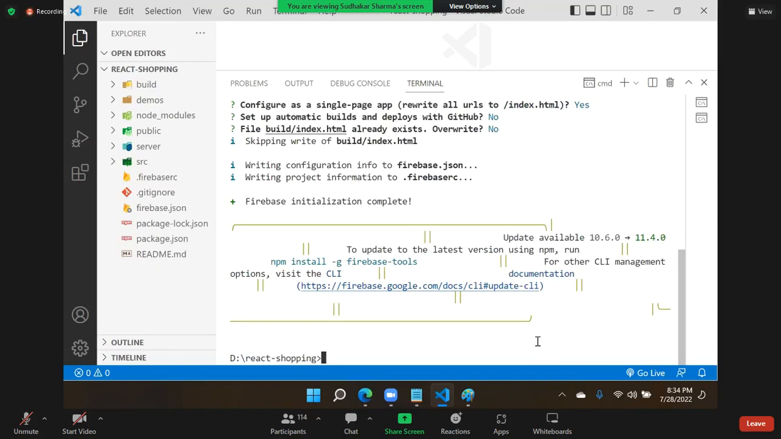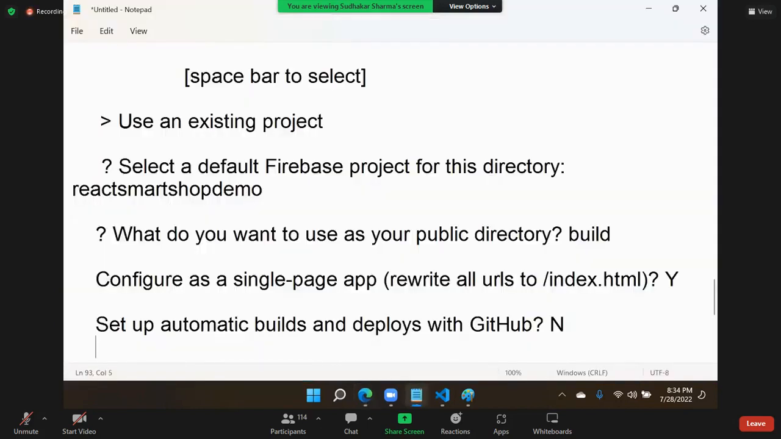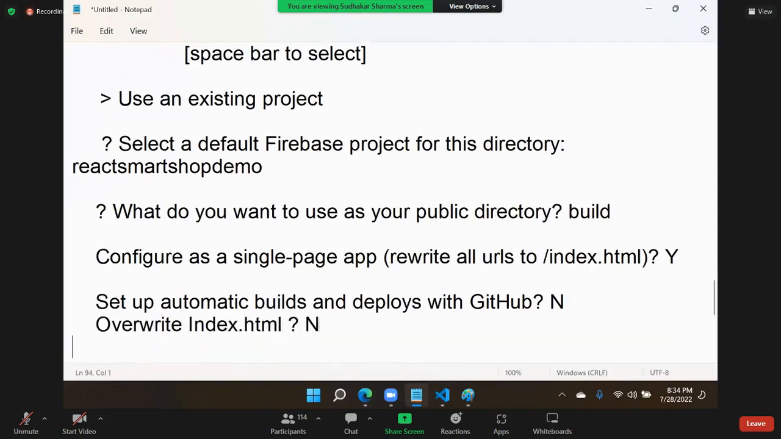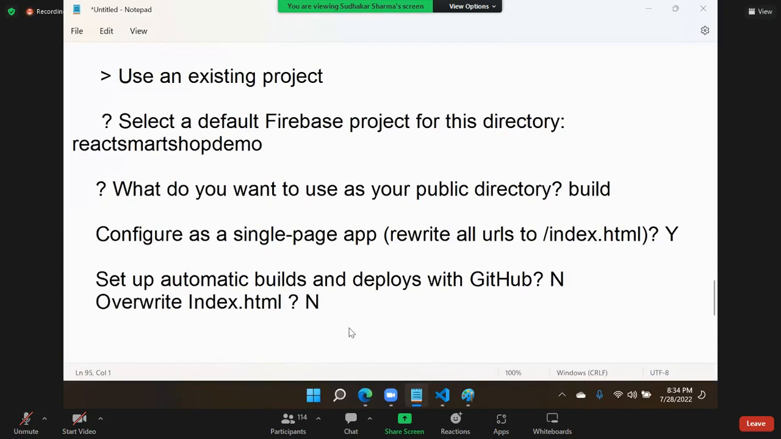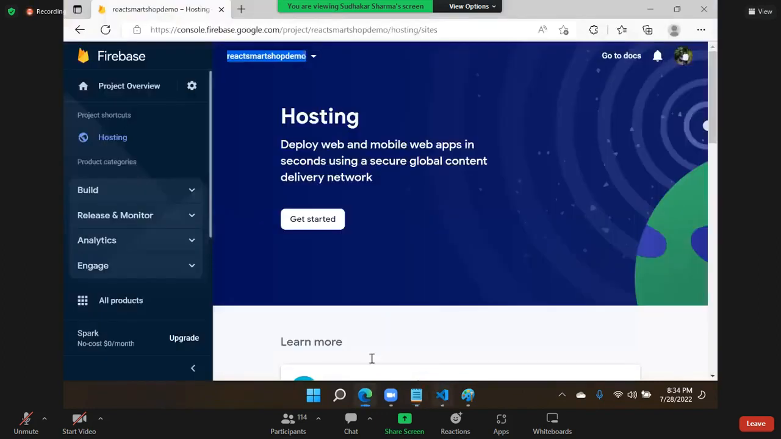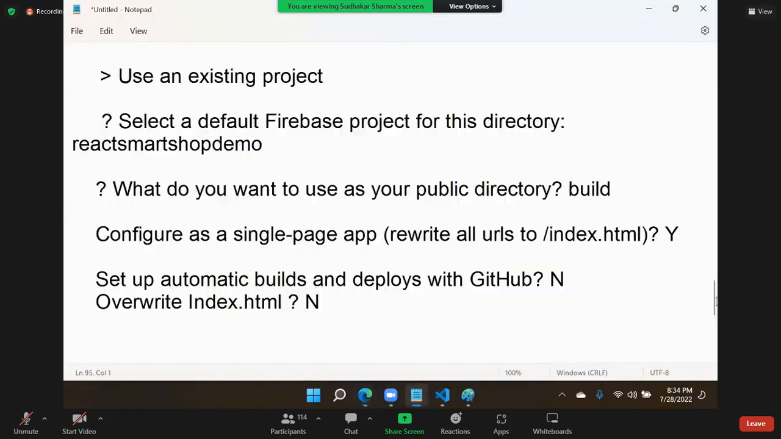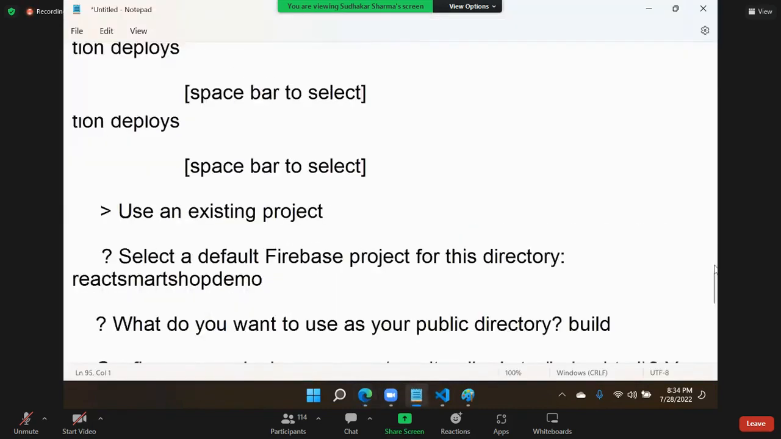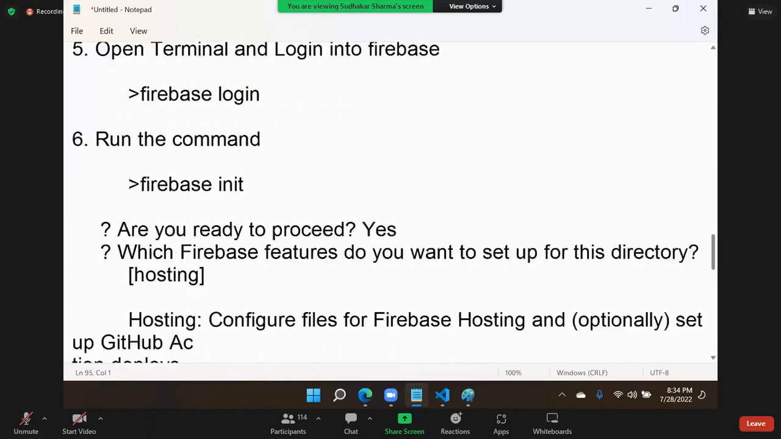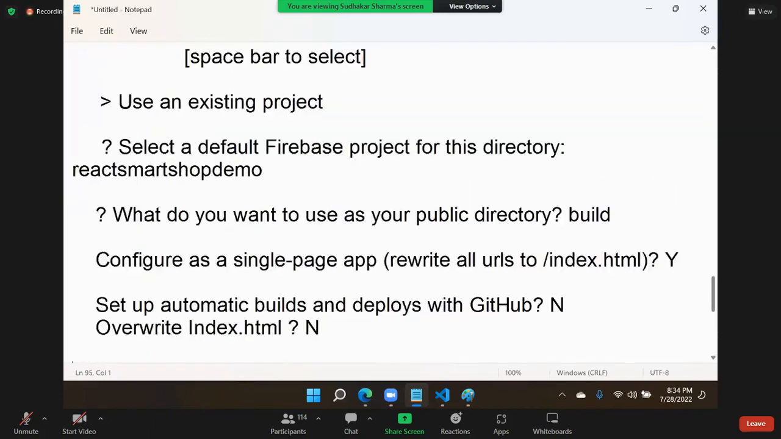So that means initialization completed. Firebase initialization is completed. Do you want to overwrite index.html? So here we kept as no, right? And here it is done. Now initialization is complete. After initialization is completed, this is all finished. Now we have to deploy.